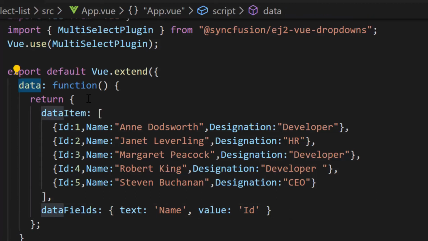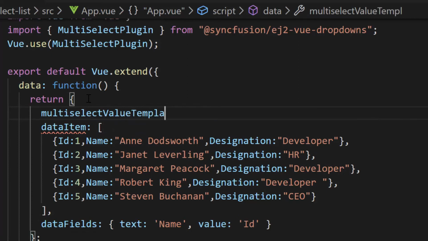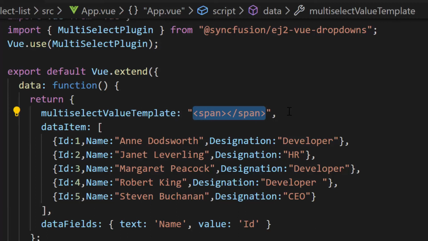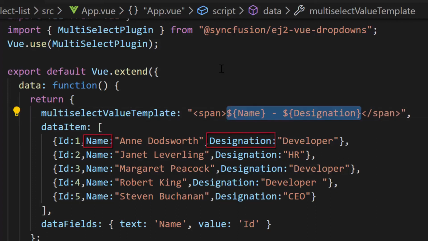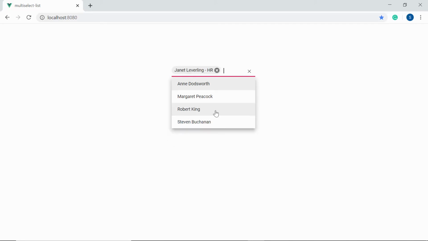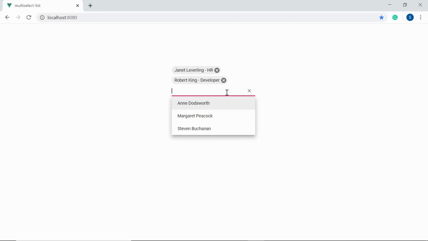So, within the data function, let me define a variable, MultiSelect value template. Then, I need to define a span element and access the data source fields, name and designation, to add the employee name and designation in the MultiSelect dropdown selected values. Now, let me assign this variable MultiSelect value template to the value template property. So here, you can see the MultiSelect dropdown. When I select the item, the selected value shows the employee name with designation.